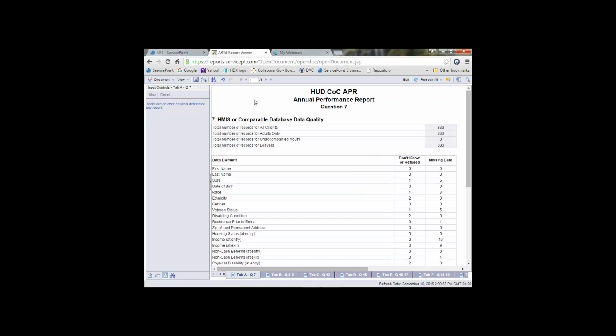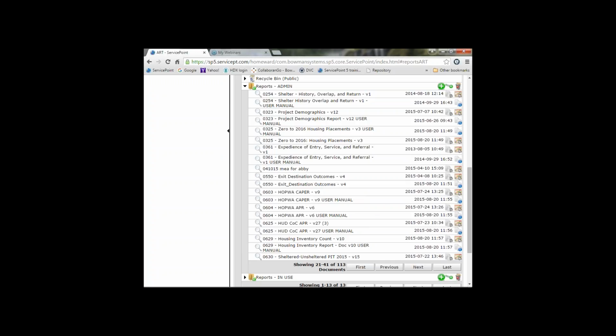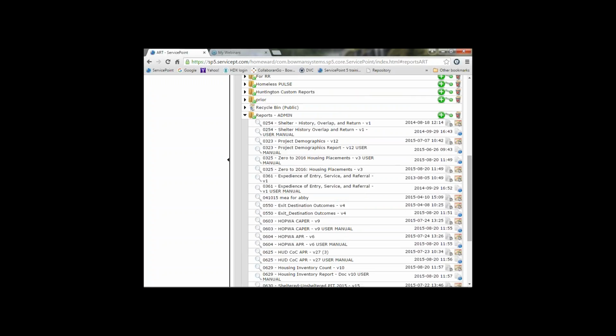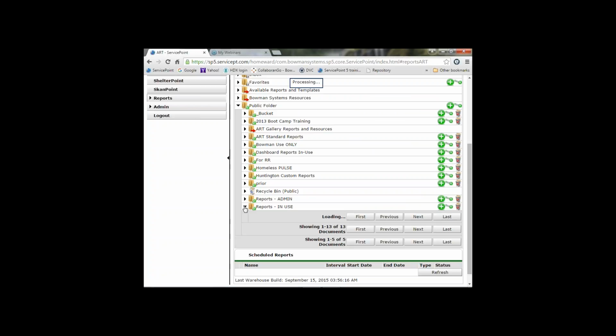So what I want to do now is show you how to run a different art report. As you can see up here at the top, I have two tabs. I have my Service Point tab and I have my Art tab. I'm going to close my Art tab, and it's back to the list of reports. Now this time I'm going to go into our other folder, which is in use.